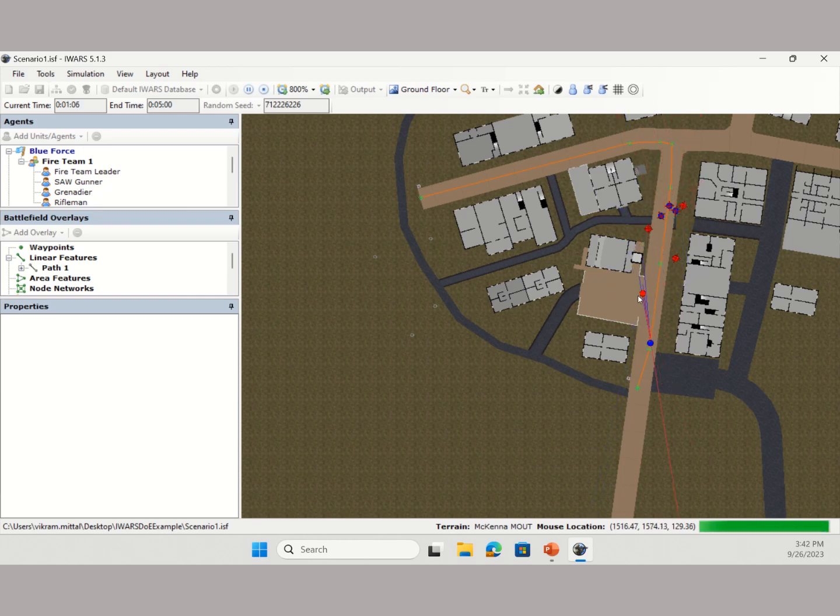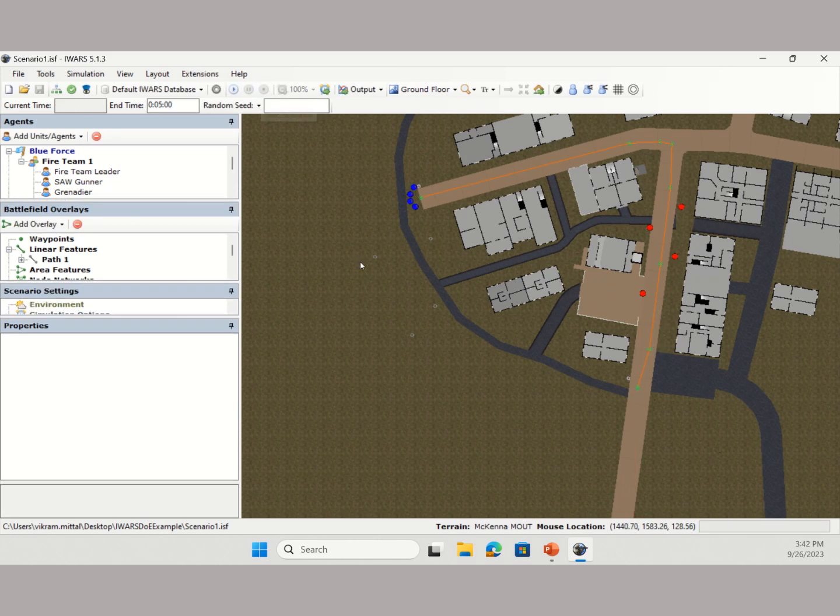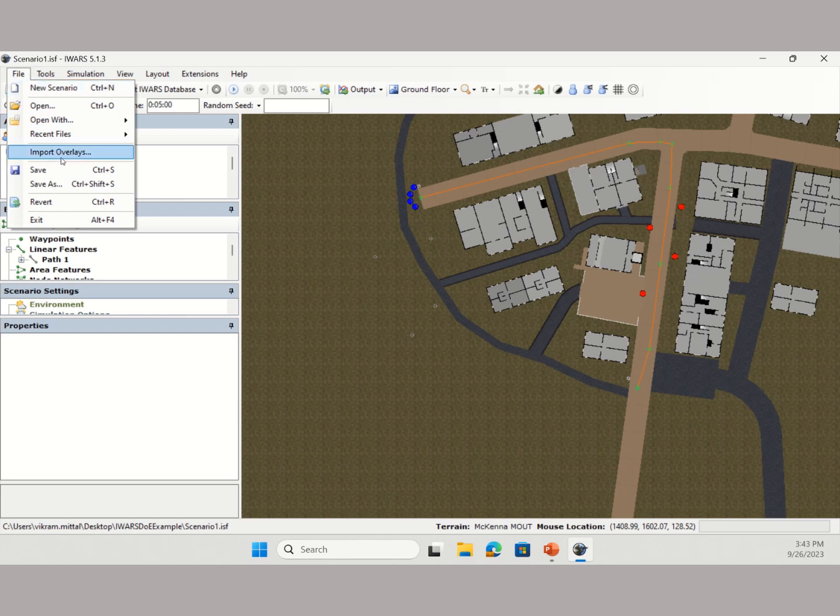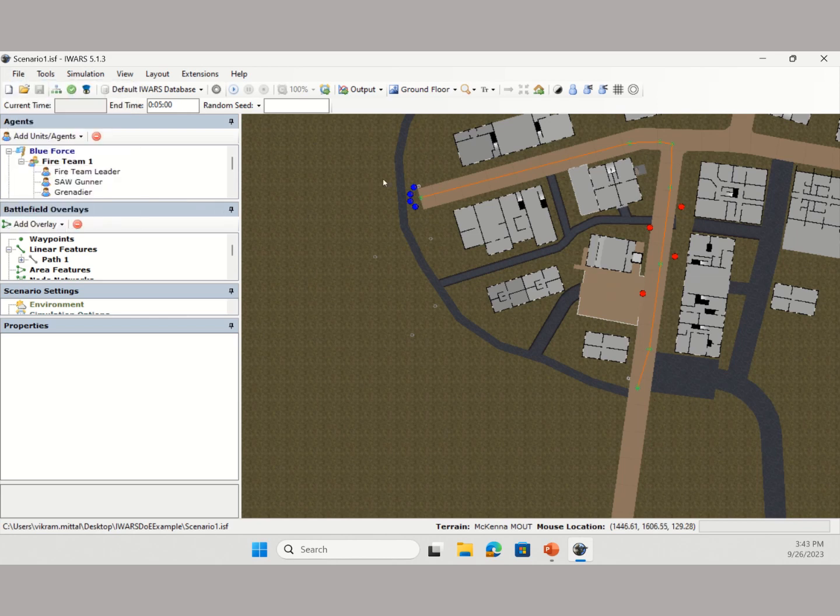In this scenario, 4 blue agents and 3 red agents died. Alright, so if we run this multiple times, we get different outcomes. So I'm going to save that and call that scenario 1.